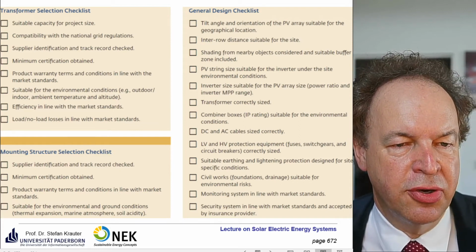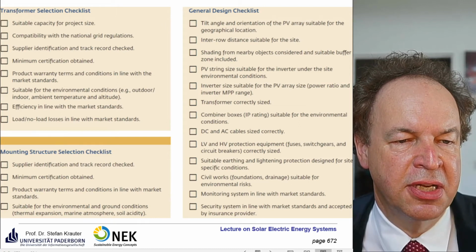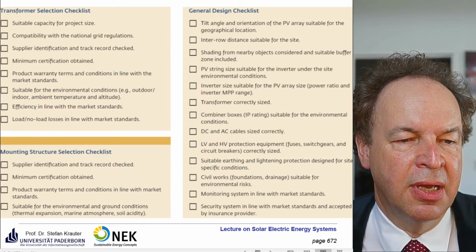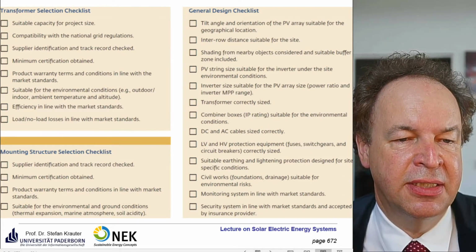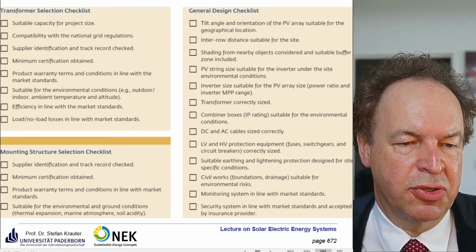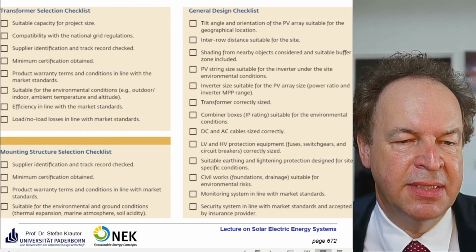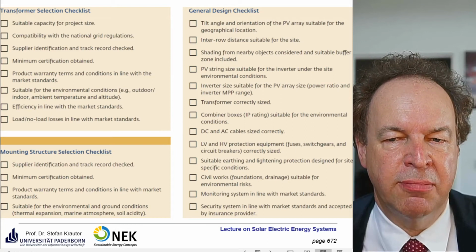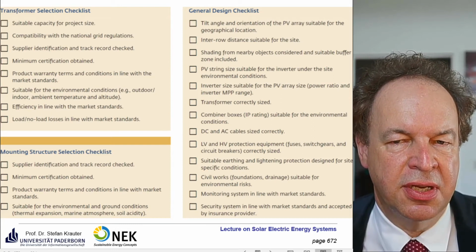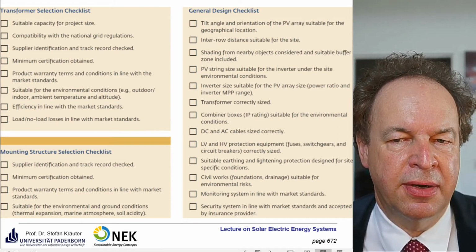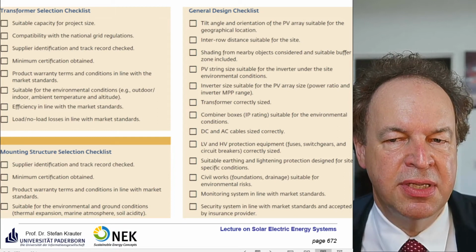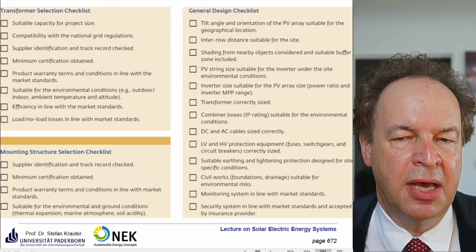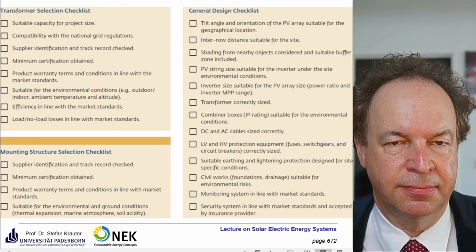And the product warranty terms and conditions in line with the market standards, and it has to be suitable for the environmental and ground conditions. For example, thermal expansions, marine environment, soil acidity, and so on. Also, if you combine different materials, for example, you have the foundations on concrete, then you put in a steel bar, and on the top there is aluminium, and there could be some severe corrosion between these two metals. If there's, for example, acid rain and so on, then they corrode very quickly.